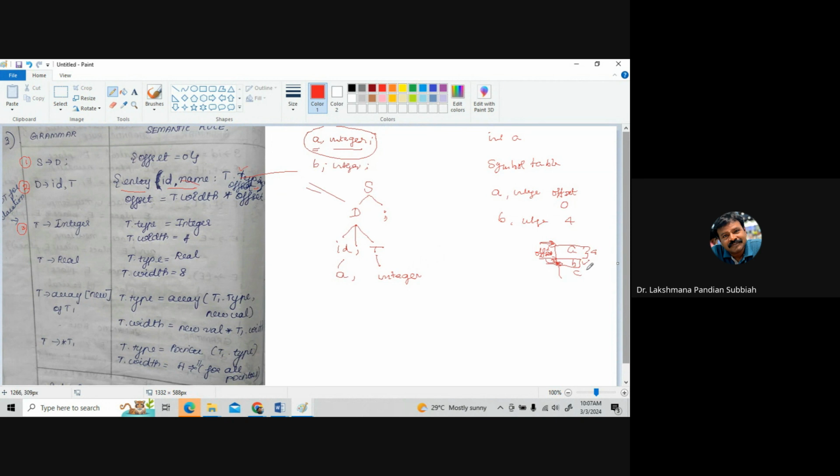We can have any number of variable declarations, and as each declaration comes, it will calculate the offset. So that is the offset calculation here: the width of the data type. Integer width is 4, while float or real width is 8. So here the real type has width 8, and the integer type has width 4 bytes, with the type of the variable being integer.